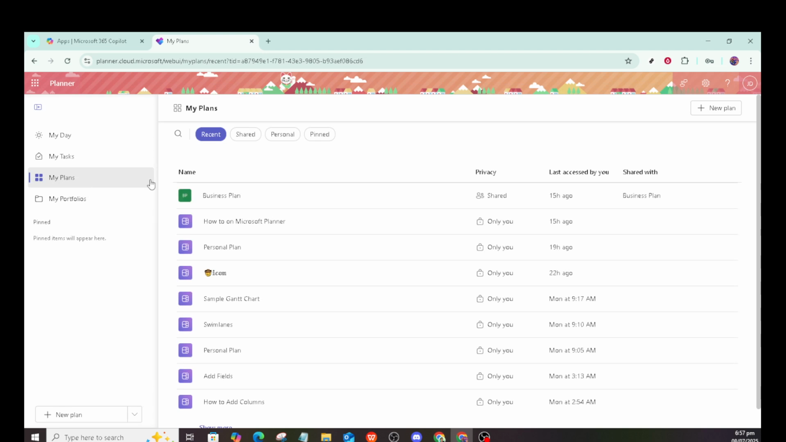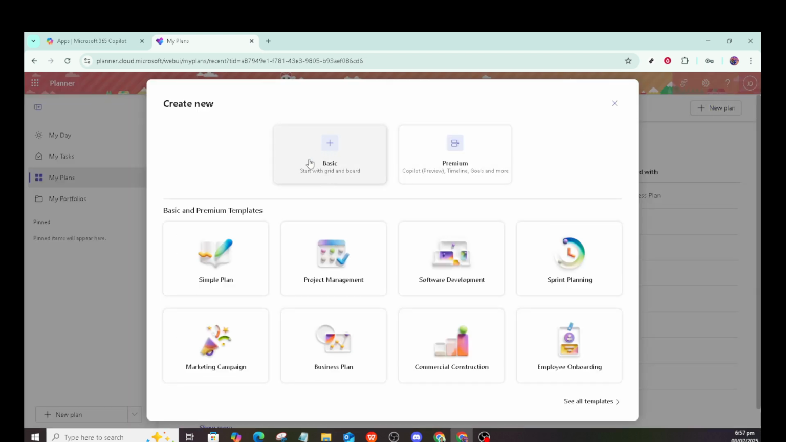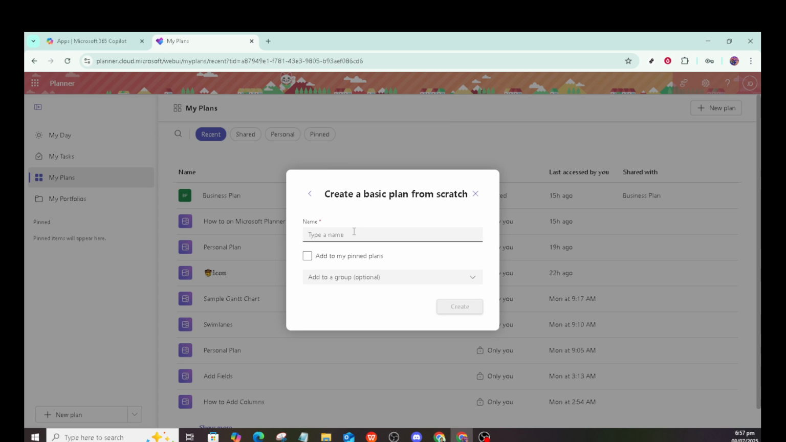When you're in Planner, start by creating a new plan. Give your plan a descriptive name, something that encapsulates the project or goal you're working towards. Naming your plan is crucial as it helps everyone involved immediately understand its purpose. If you prefer, you can link it to an existing Microsoft 365 group or team, making collaboration seamless by bringing everyone on the same page.